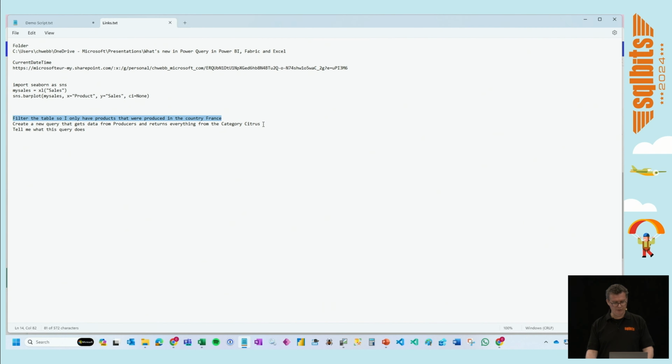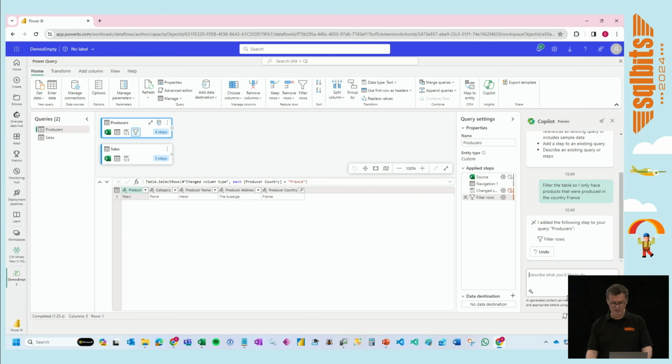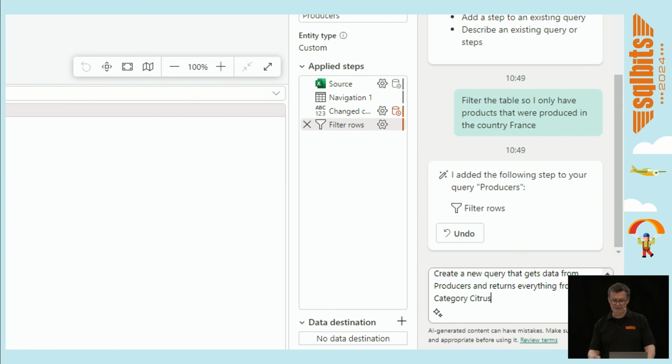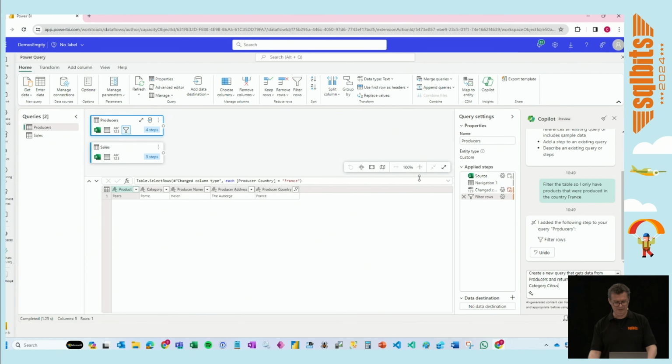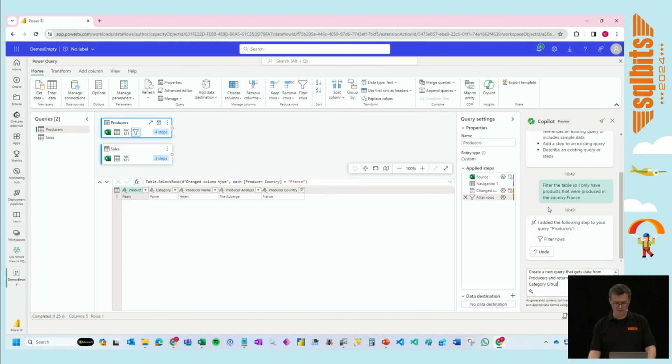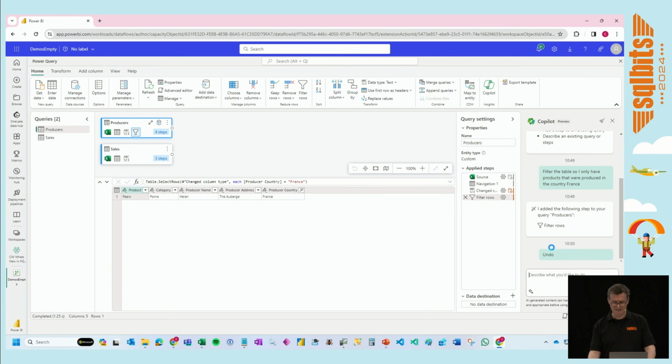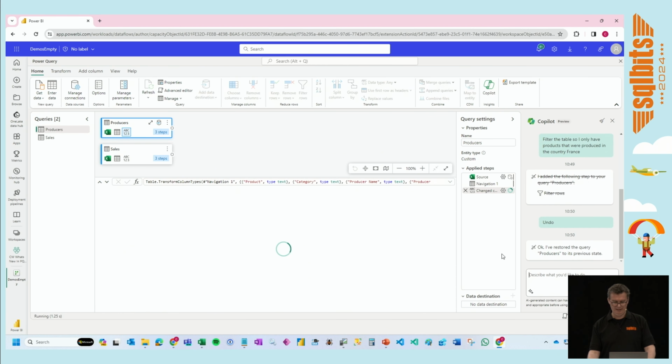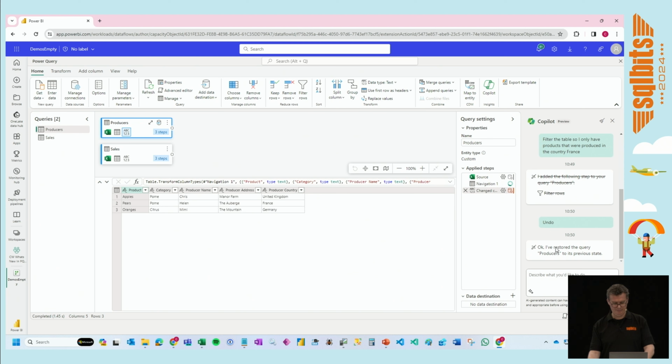We can also get it to create a brand new query. This is where I was having some problems this morning. But in this case, I'm going to say create a new query that gets data from producers and returns everything from the category citrus. That will also remind me that I should have done the previous thing, which was undo that step. We've got an undo button, and it will return the query to its previous state. Let's post the new query in here to get the new query for citrus.